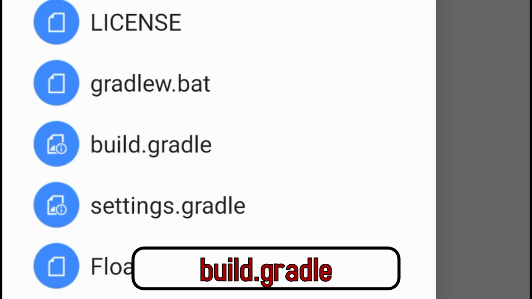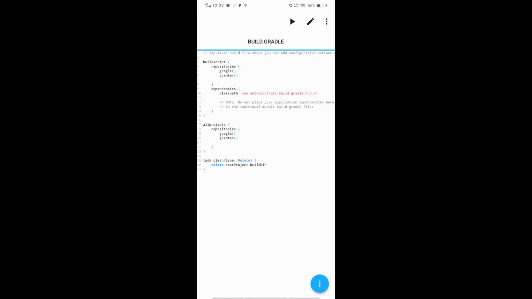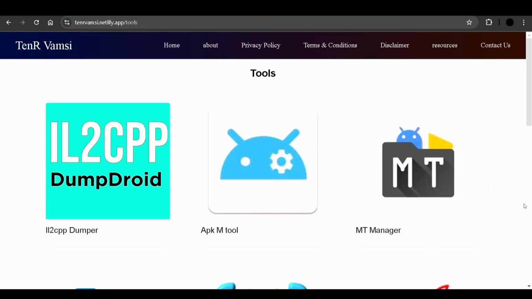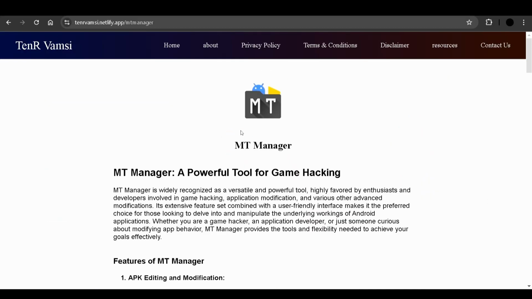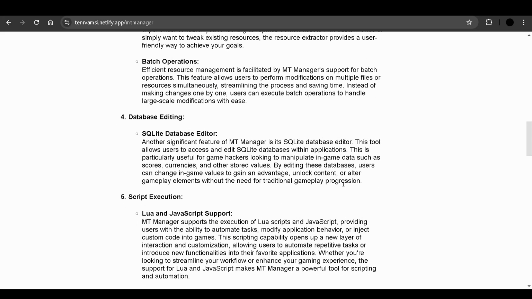Second problem. If you open the file and see something like this, just leave it. The issue might be that the APK wasn't signed properly. To sign our APK, open the MT Manager. If you don't have the APK, go to our website's Resources tab. You'll find it in the Tools section. Download it from there.